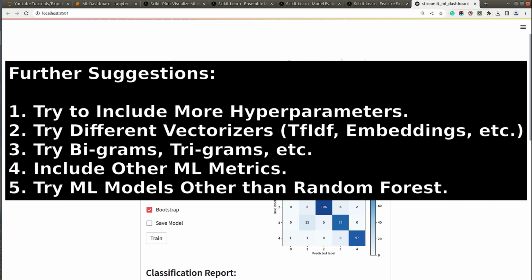And apart from that, I vectorized the text data using count vectorizer. So you can include a selection for that as well. You can try TF-IDF, or you can let the user select between count vectorizer and TF-IDF vectorizer. You can include a dropdown which lets the user select between those two vectorizers. And next, you can include widgets for those vectorizers as well. By default, they take each token to be a word. But if you want to try bigrams and trigrams and so on, then you can try those values as well. So yeah, those were some suggestions from my side to extend this dashboard further.